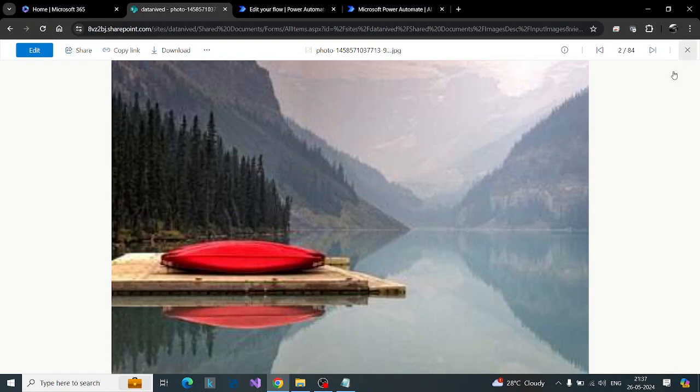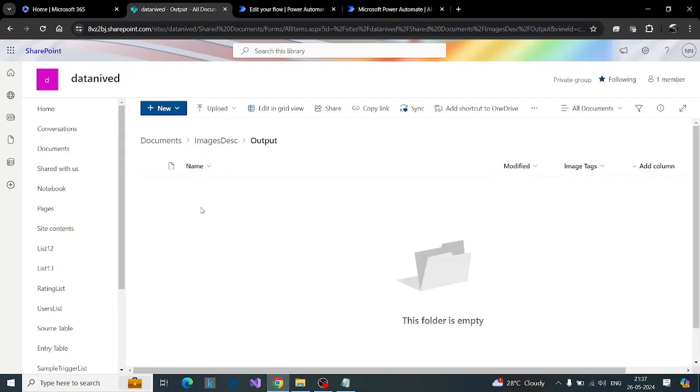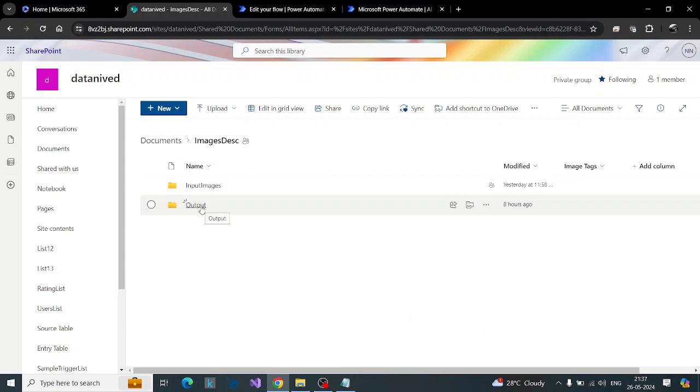So what I have to do is move this particular file to the output folder, and in the output folder I have to create a folder with the name nature, and then move this image file there. Okay, so this is what I have to do, and here I'll be demonstrating the same, how we can do it using the flow.